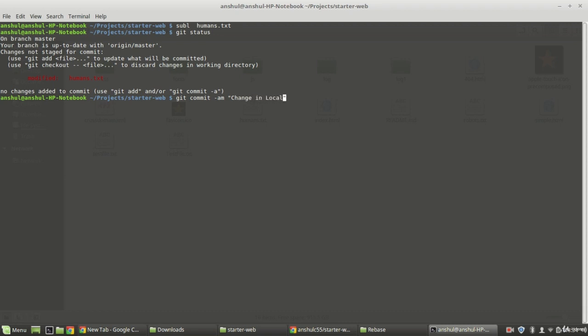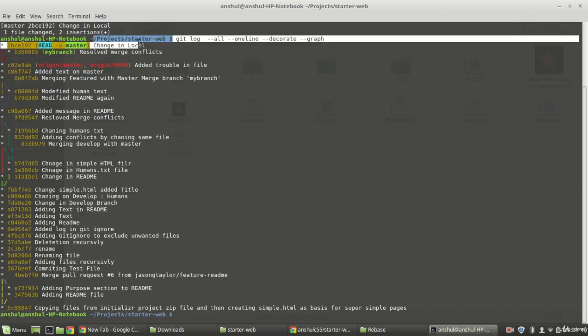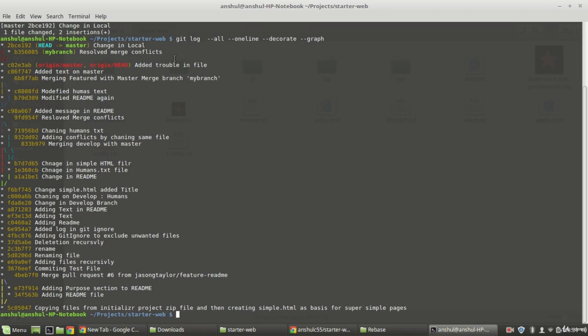Now if I run git log --all --oneline --decorate --graph, see, this is the change: "change in local". This is my new change which I have done on my master branch.